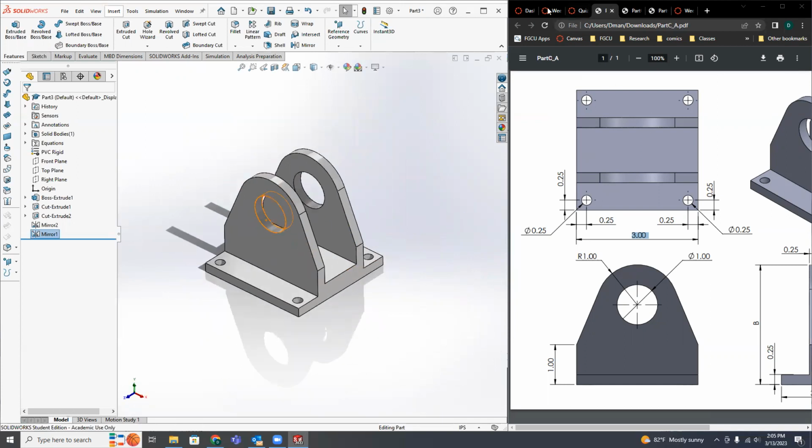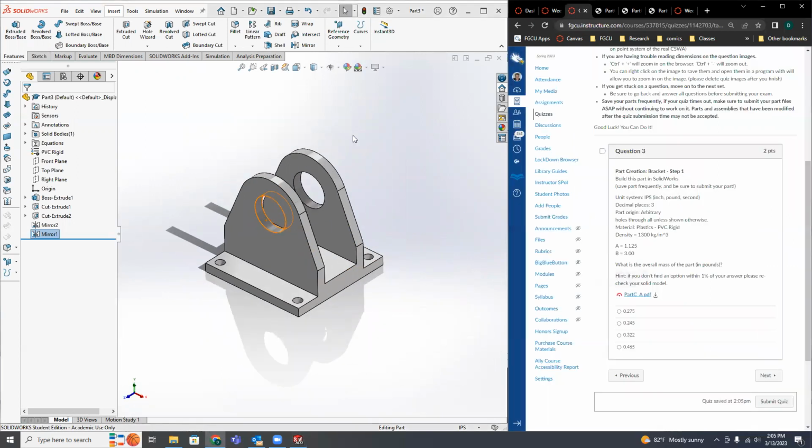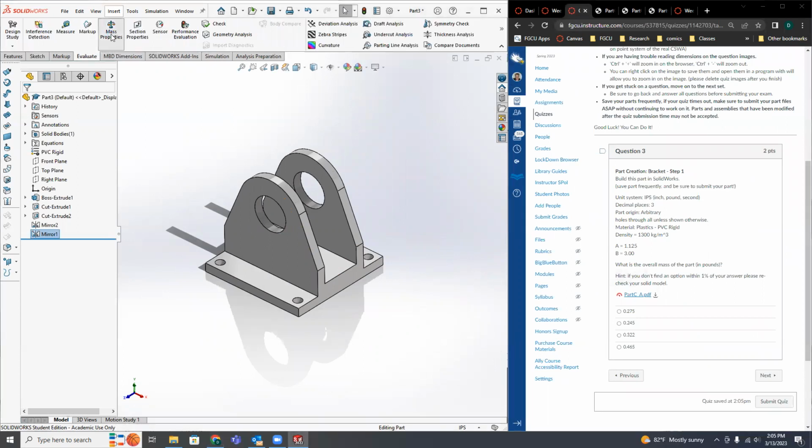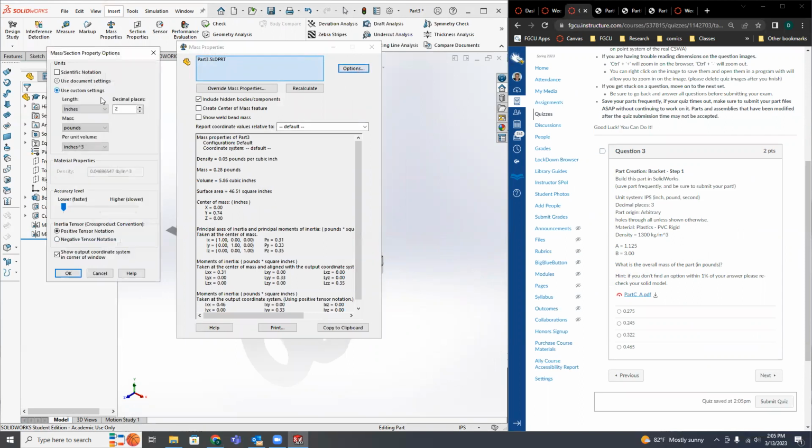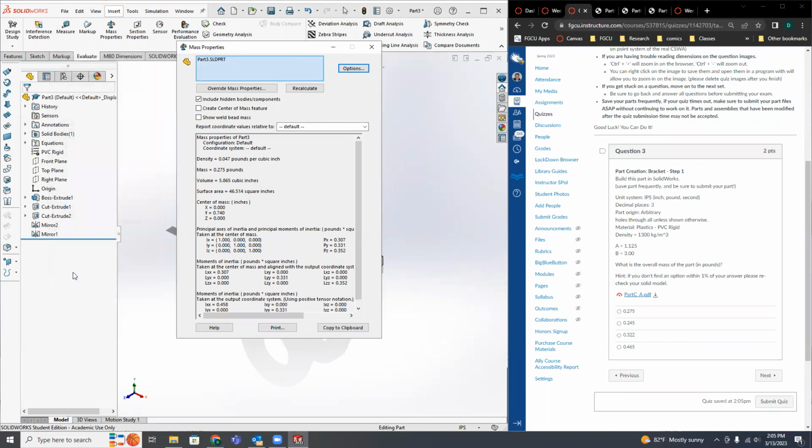I'll compare this relative to the question and make sure I have something that matches. So I'll evaluate mass properties. It wants to know what the mass of the part is in pounds. I've got 0.28. We want it in 3 decimals, so I'll use custom settings, change it to 3.